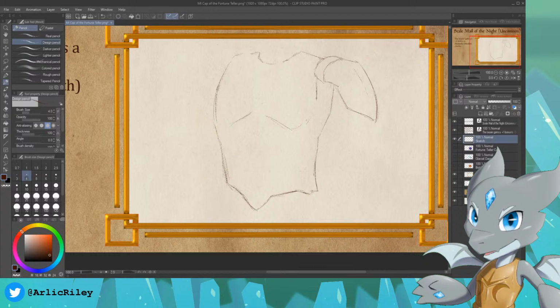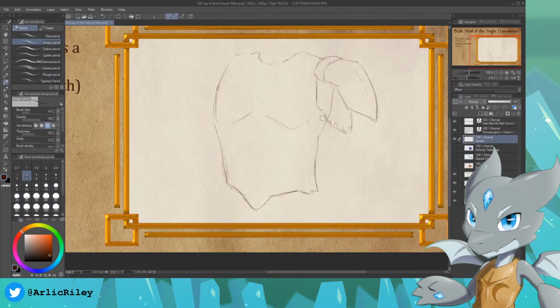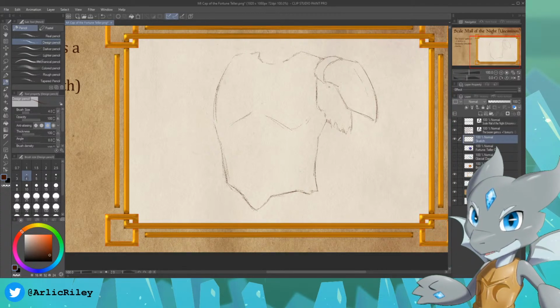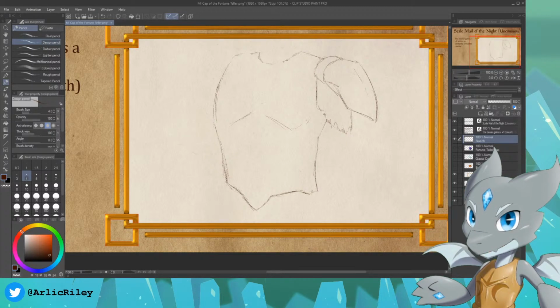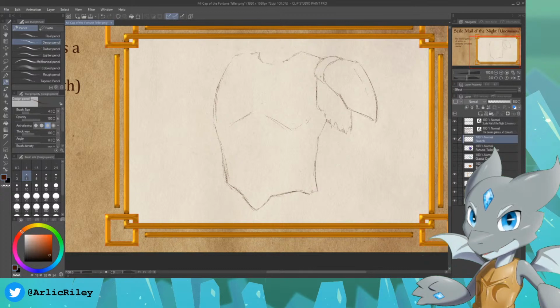Actually, you know what? We're gonna have like a piece of cloth draping here. Like a tattered cloth. Yeah. I like that. And then maybe round this out. Yeah. And then bring this forward with like a scale pattern.